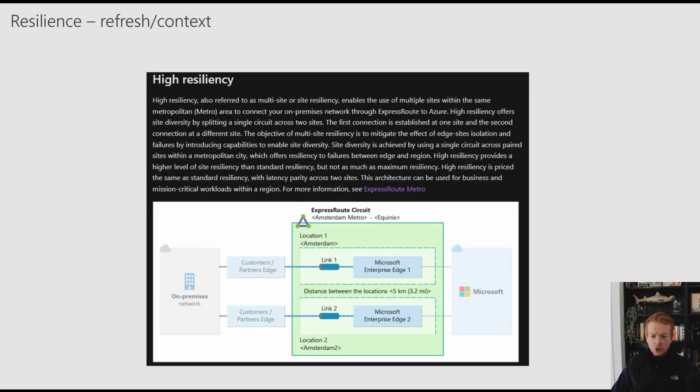Now we have this option being referred to as high resilience, which maps to the new metro SKU, which is I've still got a single circuit, so I've still got two connections, but those connections now are, as we said, inside of different POPs in the same metro or same city area. So we've got here my primary connection inside of this POP, and then the second connection inside of this POP.